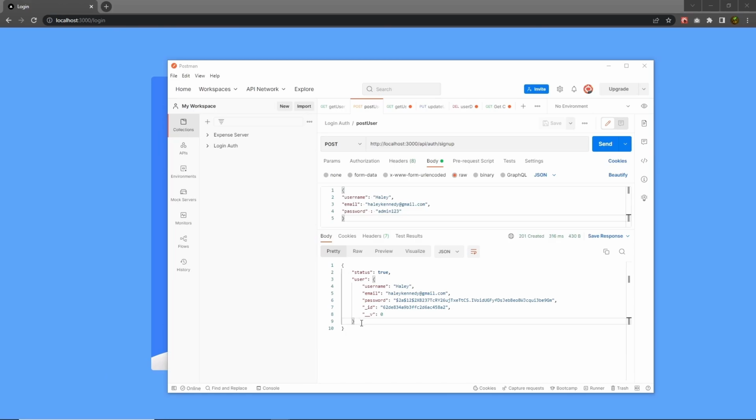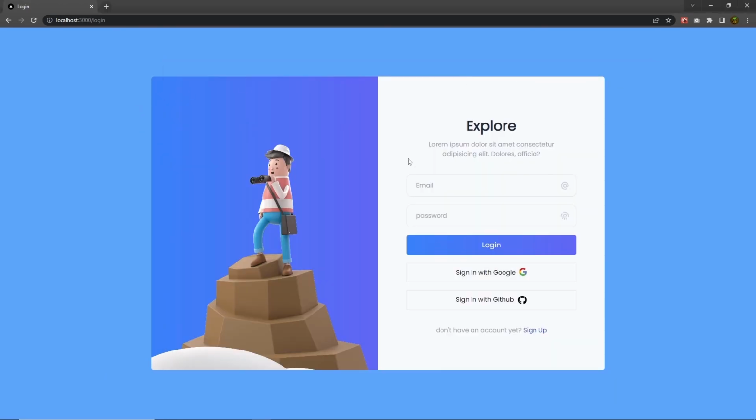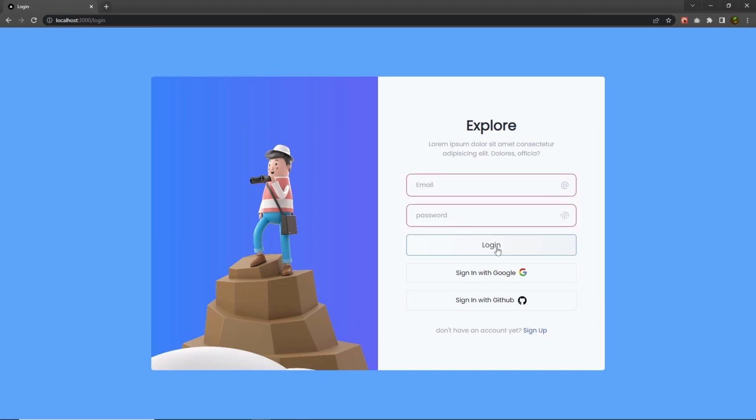Now once you have all your data inside the MongoDB database, using this data we can log in using this login form. We just need to specify the email and the password. Once you specify that, you can click on the login button and log in inside your website. So you can then successfully be authorized for the application.